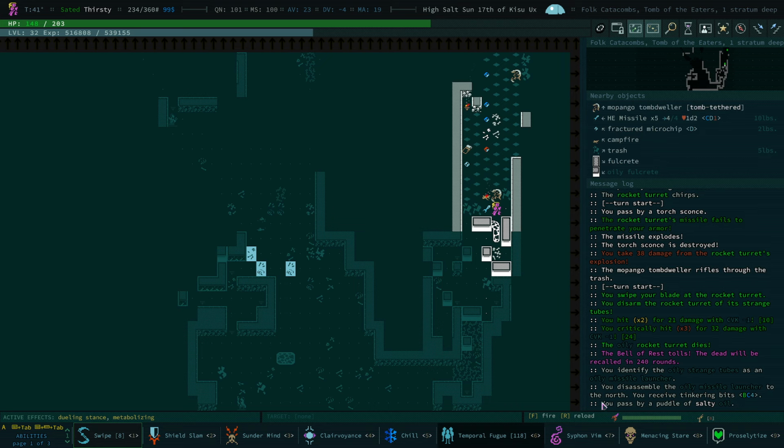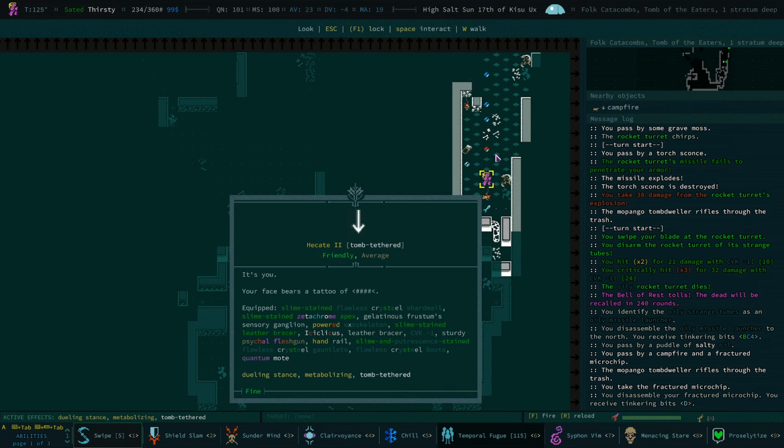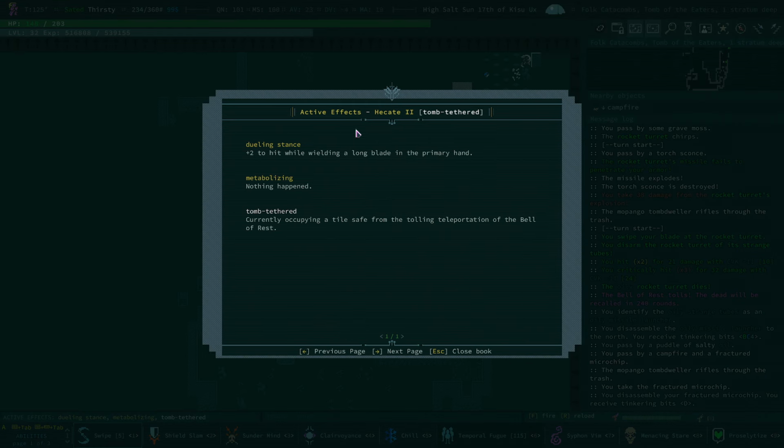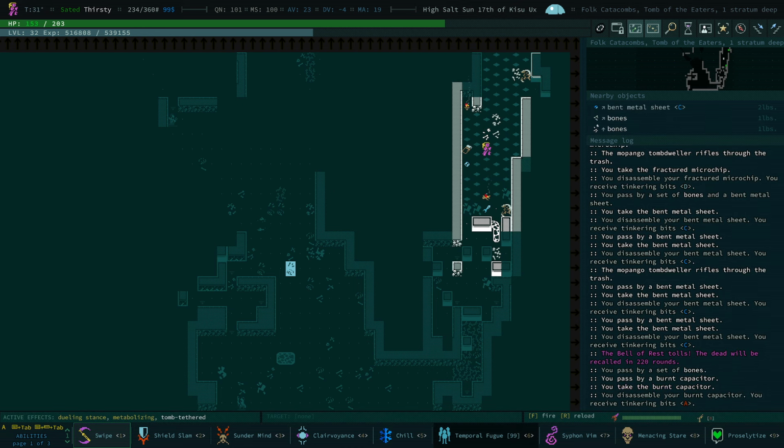You may notice as well that in the message log here, you can see this message pop up every 20 turns or so: the dead will be recalled in 240 rounds. What that means is every, I think it's over 280 or 300 rounds, you'll be teleported to a random space within this Z level of the dungeon, unless you're standing on these tiles, which make you tomb tethered. I'll show you what that looks like here. Currently occupying a tile safe from the tolling teleportation of the Bell of Rest. So as long as you're standing on one of these, you won't get teleported. Just something to bear in mind.